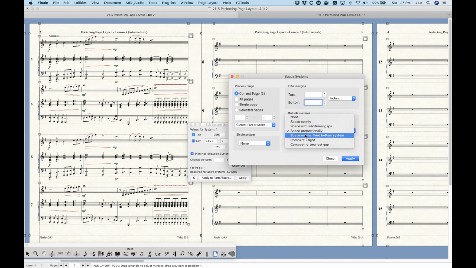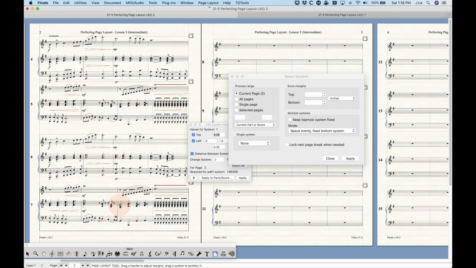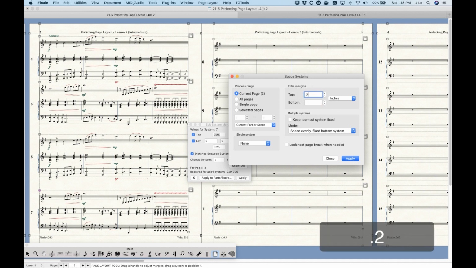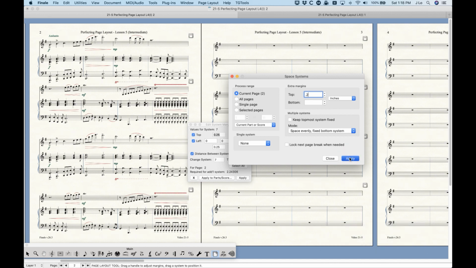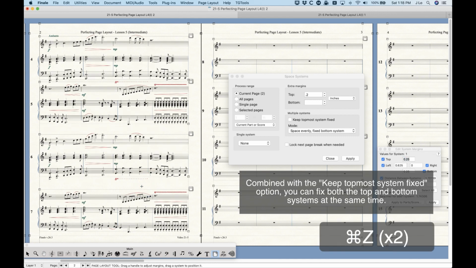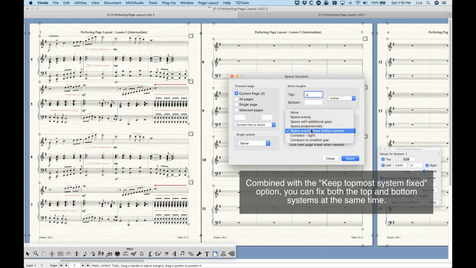The next one, space evenly with fixed bottom systems. So this is actually just kind of reversing if you had space evenly with this option checked. So now we can just space evenly with fixed bottom. In this case, if you wanted to set your bottom system so that you know that it's going to be in a good place compared to the text down here and everything, and ignore all the rest of these, you could do it this way too. So now you can space evenly with a fixed bottom system. You can even include an extra margin for the top here and hit apply, and you'll see that it will space evenly, it will give you that margin here, and it will leave that bottom system exactly where it was. So one more little flexibility there.